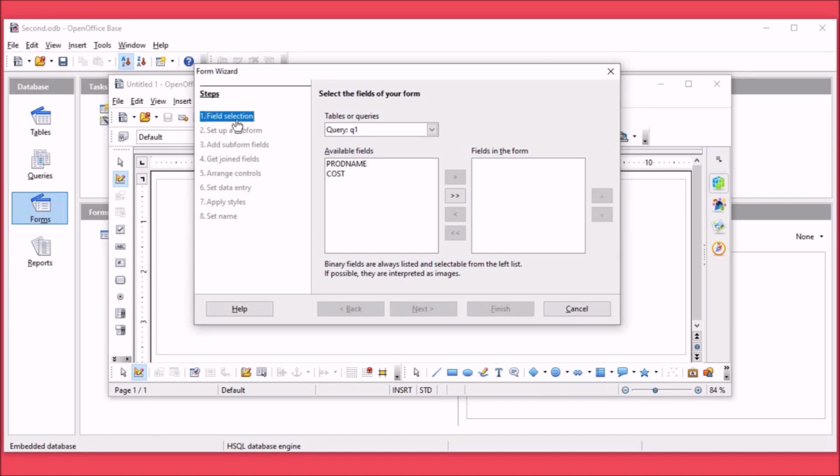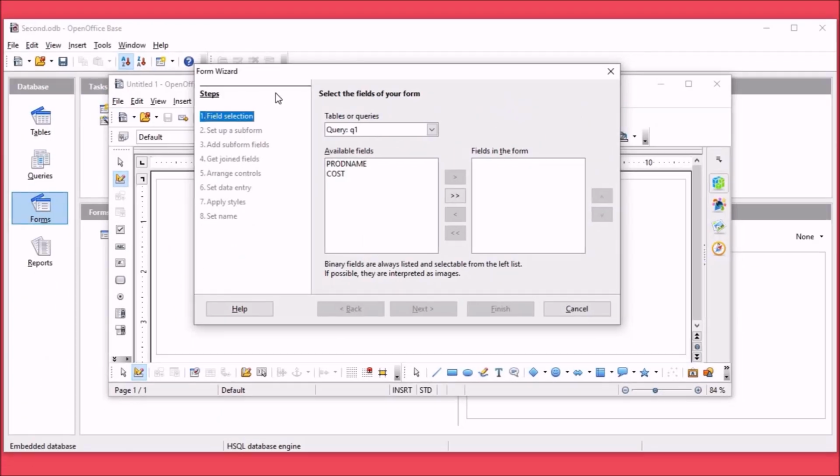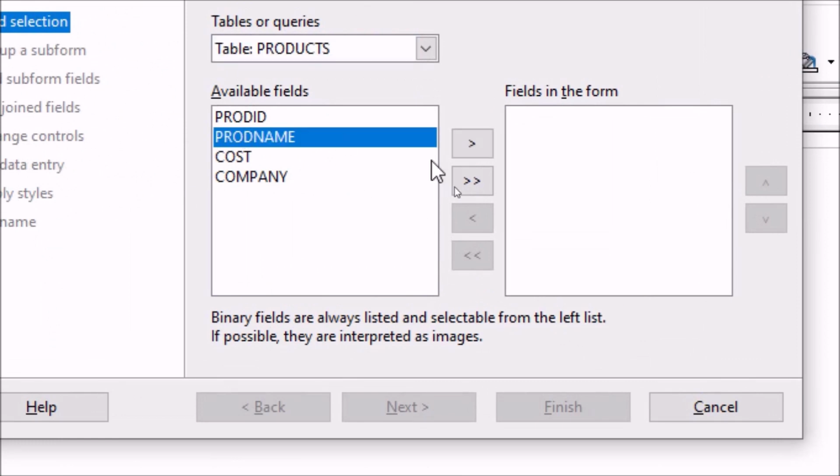So now we are going to begin with the first step. In this first step, you have to select the table or the queries on which you want to prepare the form. What I want to do exactly is create a form on my table product. So I have selected the table product over here, and now you choose which fields you want to display in your form. If you want to display all the fields, you have to click on this option. If you want to display only a few fields from the table, you have to select each field that you want to display in the form, and then click on this arrow. Like this you can select the fields.